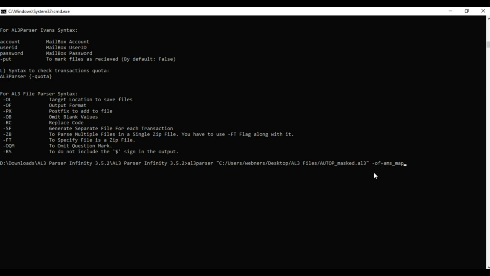The OF flag in the command stands for the output format. We support several output formats like XML, detailed JSON, Excel, CSV and PDF as well. But for this demo, I will use AMS map, which is a simple format to get the data. Now we will click on the enter button.